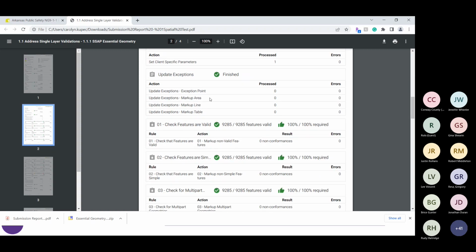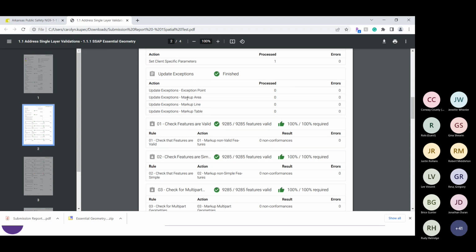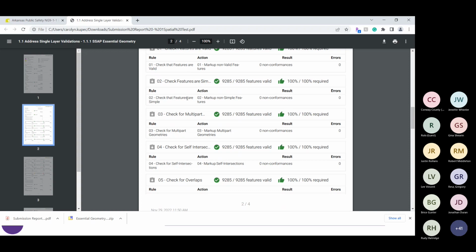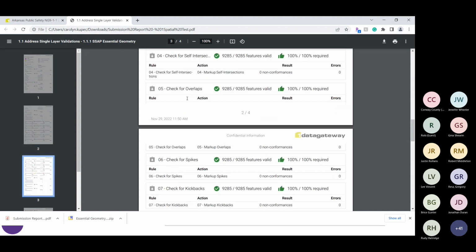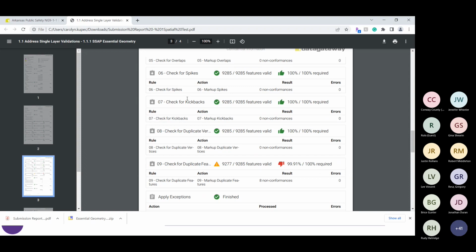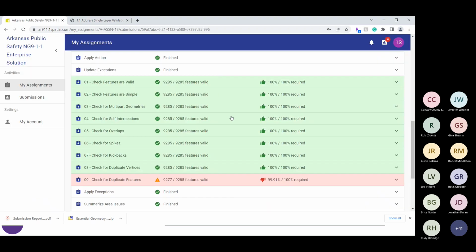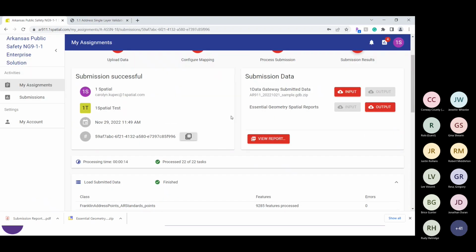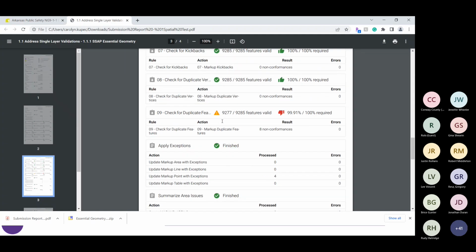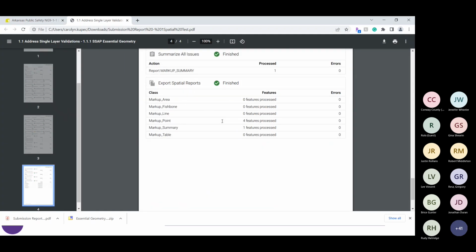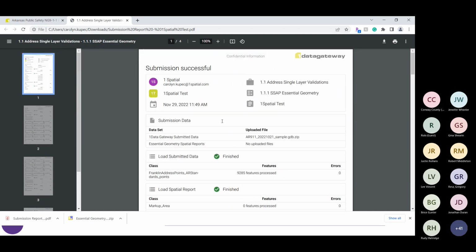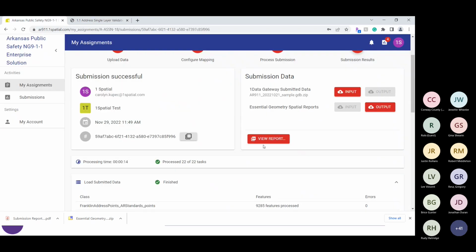There's some exceptions here. Again, if I was to upload data exceptions, those would be processed on those steps. And then it gets into each of the checks within the validation itself. So again, all of this information is just a repeat from this screen here. That way you don't have to screenshot this screen. You don't have to try to select all and paste into a Word document. It's all here within that PDF report. So if you want a copy of that for yourself, you can download that. And that's the view report.